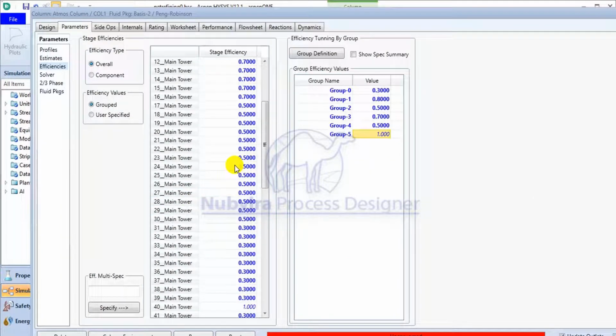So we have 17 over here to 30 at 0.5, where the rest will be 0.3. You can see group 40 is 1. You understand? So that's it. We are done with this.